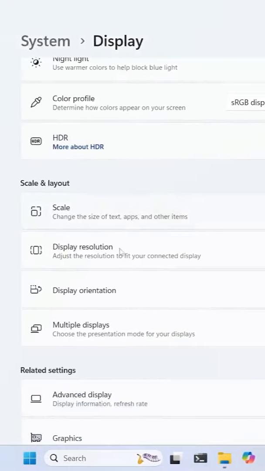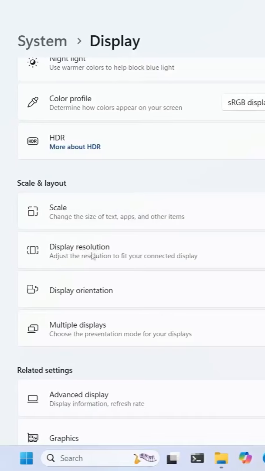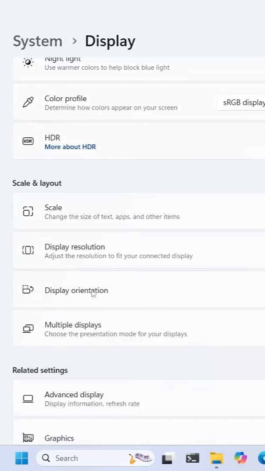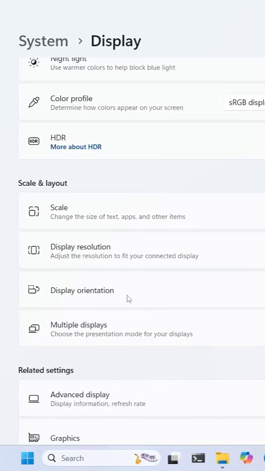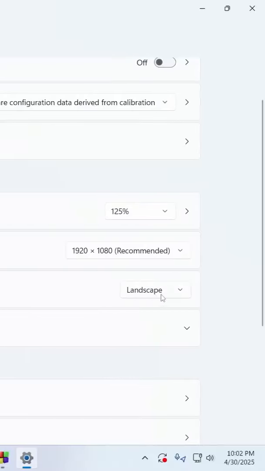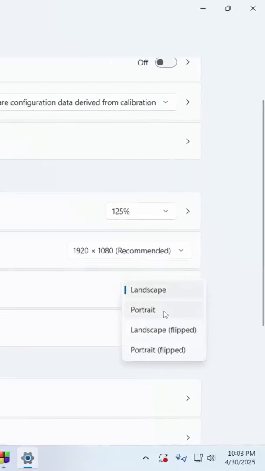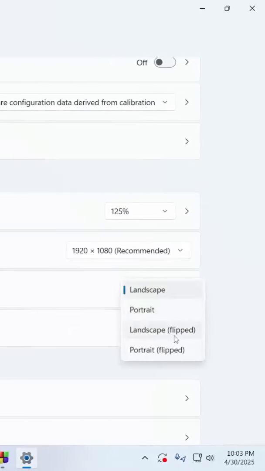Then from Display Settings, under Scale and Layout, you'll find Display Resolution, Display Orientation. Display Orientation is the thing that we need. Currently, it's set to Landscape. You can change it to Portrait. You can change it to Landscape Flip. You can change it to Portrait Flip.